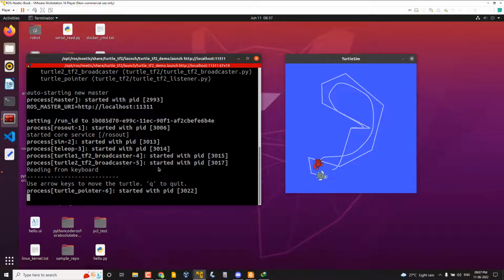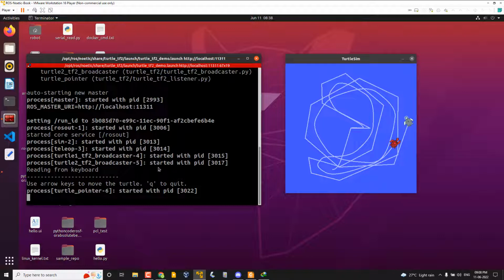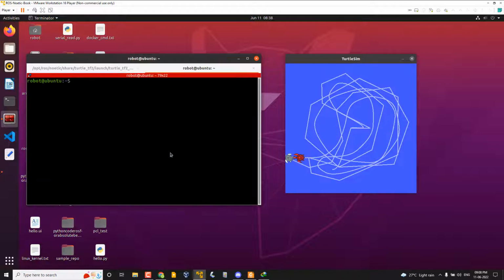When the turtle moves, we will get the position of the turtle. Then from that position, the second turtle can follow the first turtle. So that will be the method for following, because if I move this turtle, we will get the position of this turtle. Maybe I can show you.